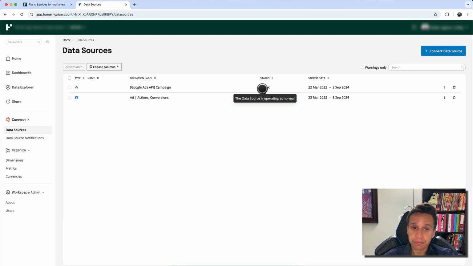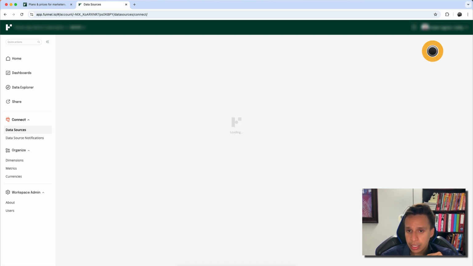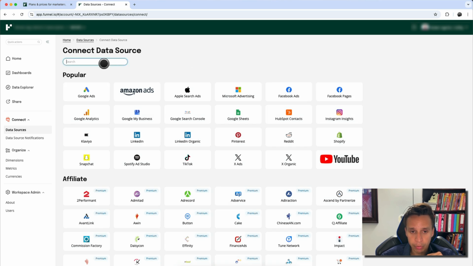If you ever want to change anything that we did, it is possible to edit the configuration. If you remember that specific option around what things you're bringing in, I have done this to change the configuration, and then Funnel would go in and get all the historical data in that new configuration. So that is an option. And you see there's a couple of other things, like you may want to pause the import, maybe you don't want to use this data in Funnel and so on.